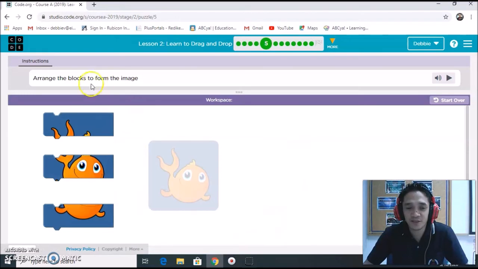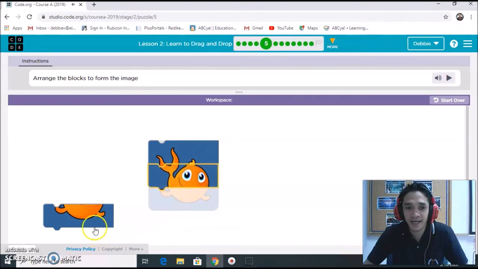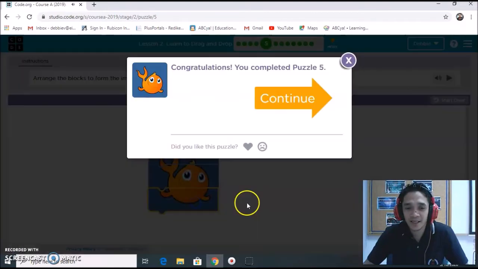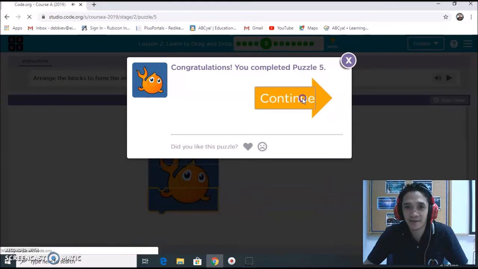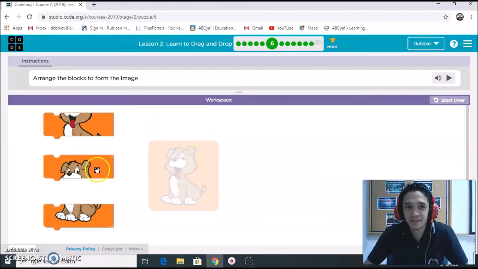Okay, this is now the fish. So if you can see, arrange the block to form the image. We have now 3 blocks. So first one, the top, then the middle part, and the lower part. And it's done. And then click. After that, next, the same process.